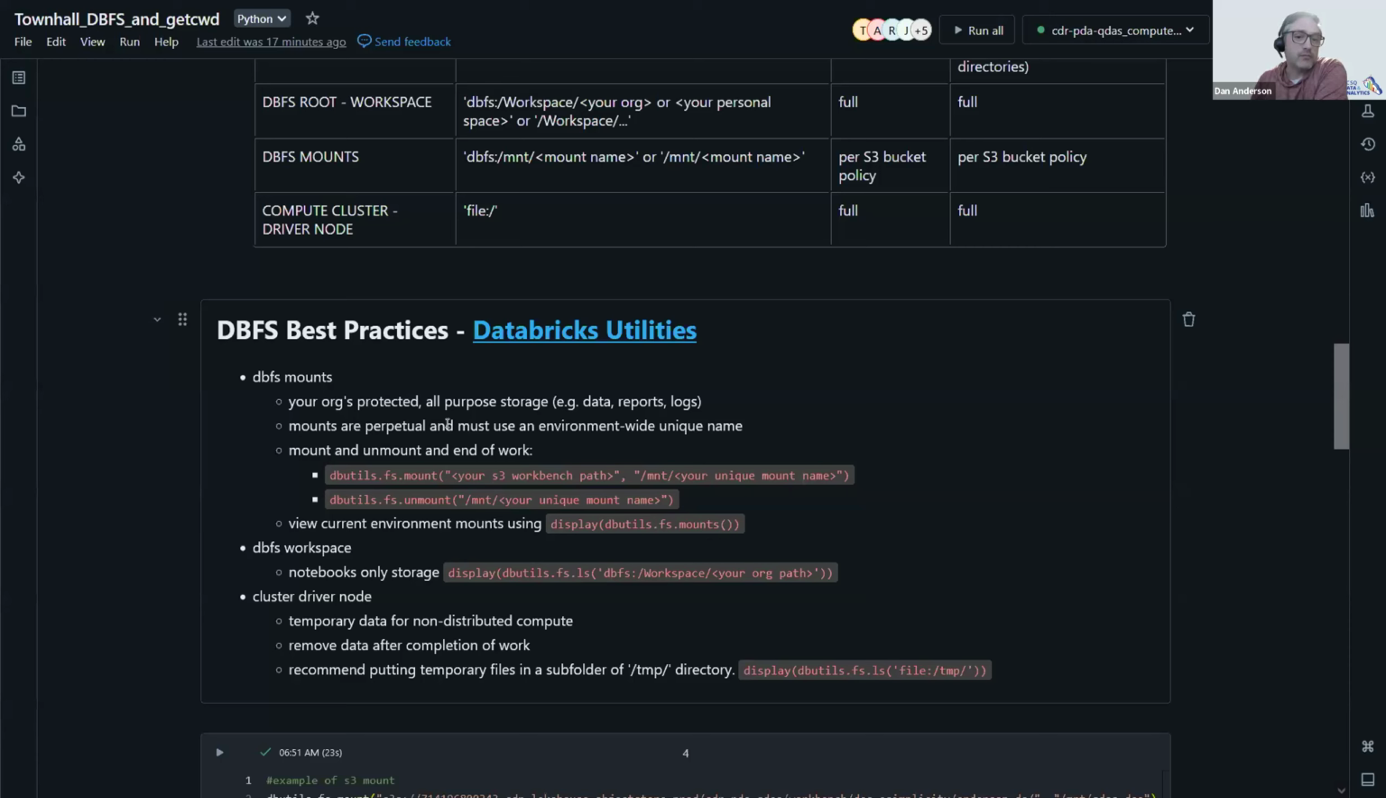Remember, mounts are perpetual and must use an environment-wide unique name. By saying that they're perpetual, it means that once I create a mount, it's going to exist forever until the entire environment has to come down, which is going to be very rare. We recommend that you mount and unmount to clear up the space, the mounts that are on there at the end of your work. However, if your team or your org has decided that they've got a single mount name that they want to leave on forever, that's up to you guys. These are just our recommended best practices.